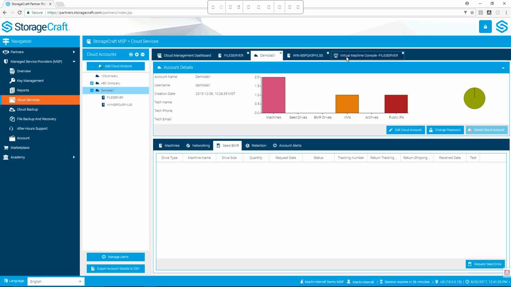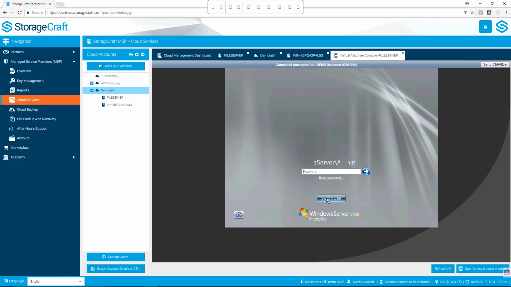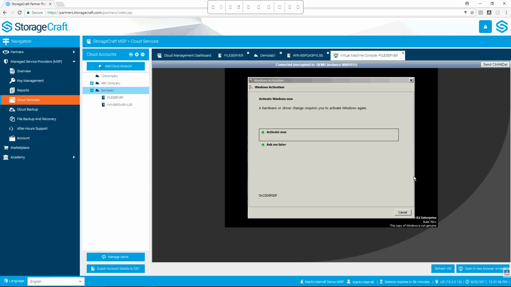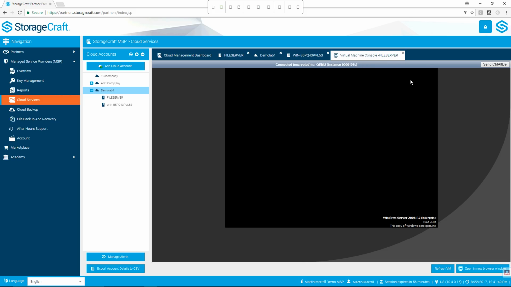Now let's see if we're logged in yet. Yes, we are. Let's go ahead and click OK. I'm going to log into my machine. And again, I'm doing all of this from a single portal. There we are. All right. Again, like I said, we're doing all of this from one single portal. I've got remote desktop access now into this machine that just booted up.